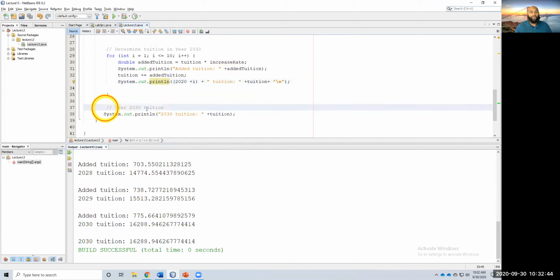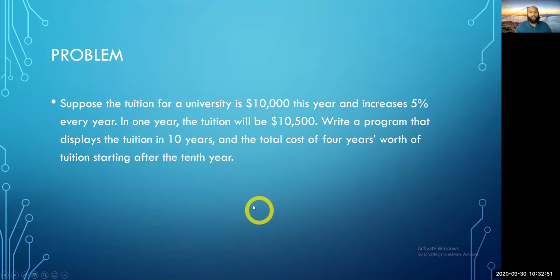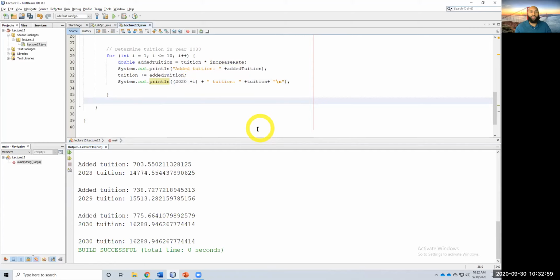All right. So now that we've calculated tuition, we know what 2030 tuition is. The next part of this problem is to display the total cost of 4 years worth of tuition starting after the 10th year. So if somebody started in 2030, what would 4 years of tuition be for them?